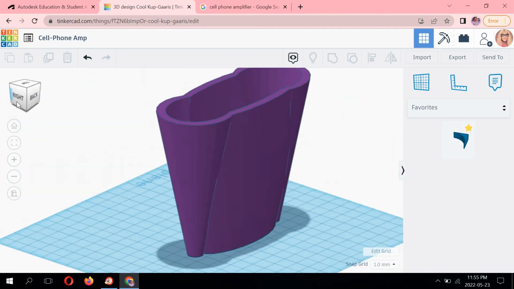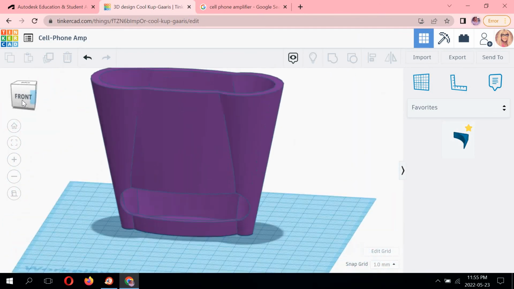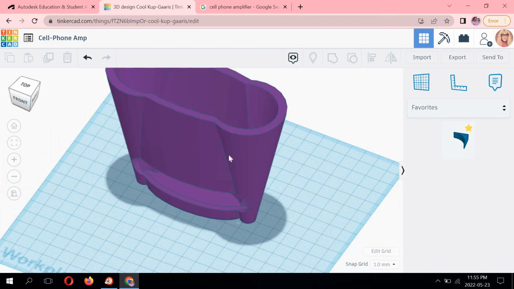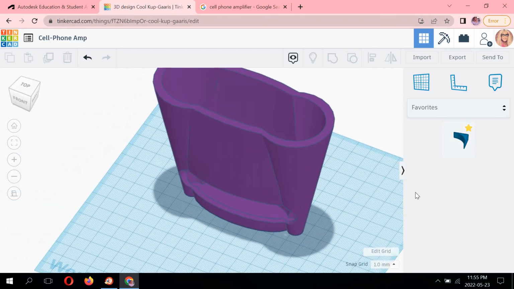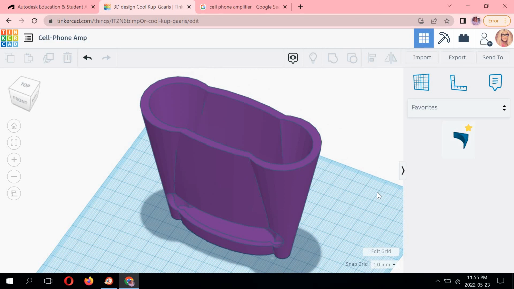So this is my completed cell phone amplifier. This is my very first completed TinkerCAD design. So thank you for staying with me and watching through for the whole video. So the next step for me is to place this into the Dremel slicer and to 3D print it, and then we're going to test it out in class and see how well it works with my cell phone.